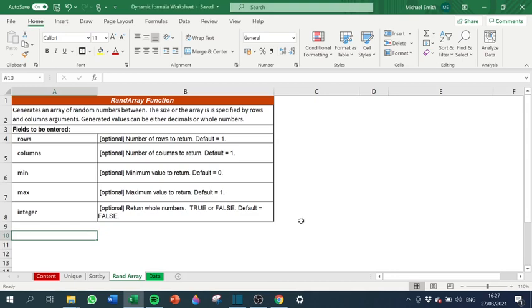Rows is the number of rows of data we want returned. Columns is obviously the number of columns we want returned. Min represents the minimum value of our random array of numbers. Max is the maximum value. And the integer parameter specifies whether we want decimals or not.